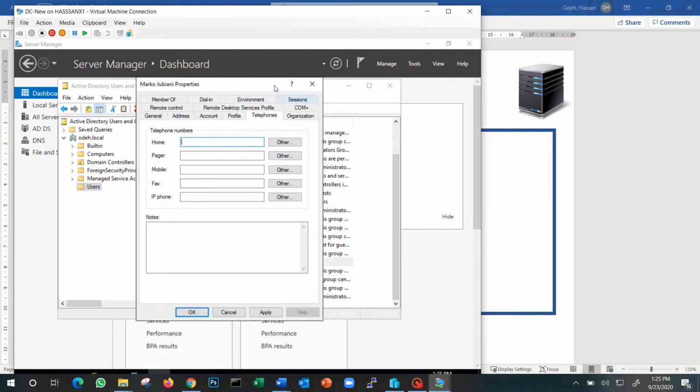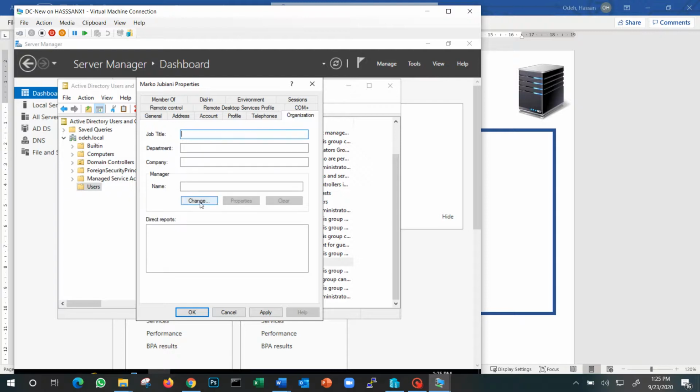There are too many options here, but there are 2 points I want to talk about. Point number 1 is the organization. This is where you can say who is his manager. So what's the job title of Marco? Marco is the finance leader. He works with which department? Finance department.